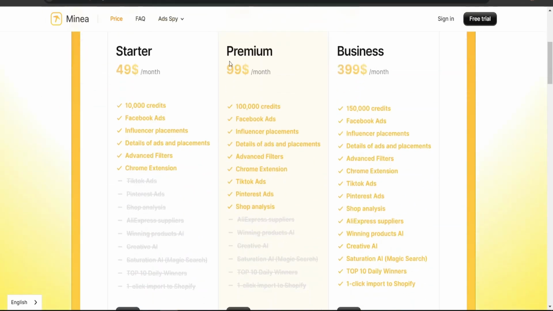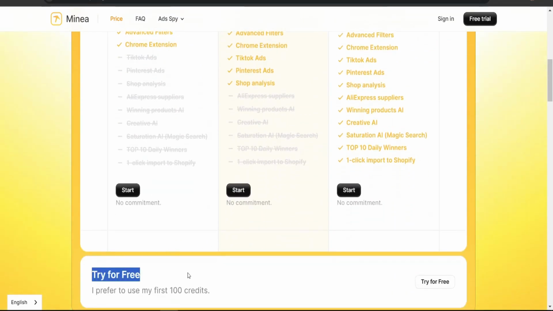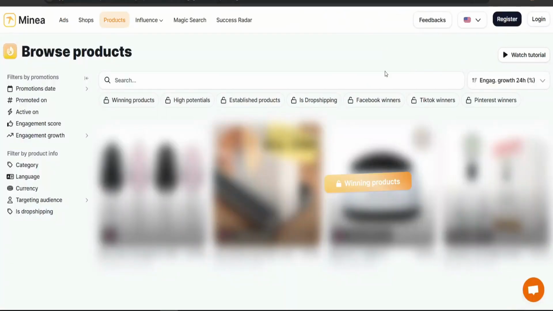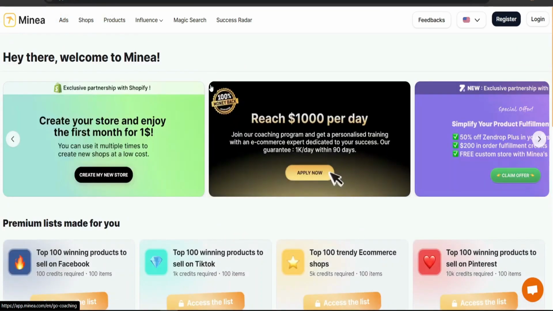But let's actually just jump into it and try the free trial and see how much we can use to find the winning product and what we can do to actually compensate without paying. So let's just go ahead and close out of this. So here is going to be the dashboard for Minea. Obviously you can register and create an account for free, and we can just go ahead and go to shops, not shops, I mean ads. Or let's actually go to the dashboard first.